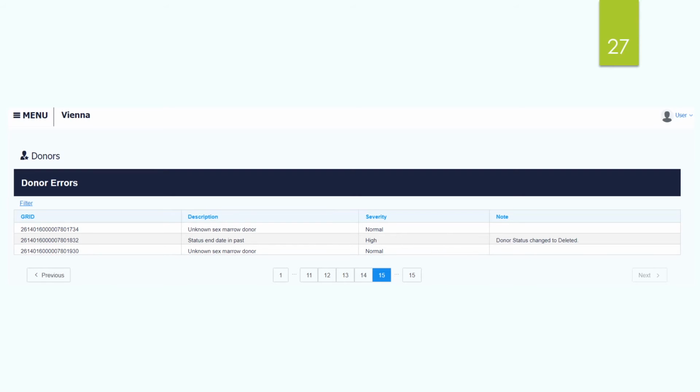The grid column corresponds to the identifier of the donor having any errors in data. In the description column we can see the description of an error. The severity column shows us the severity of the error, whether the error is critical for subsequent work with the donor, or if we are talking about small errors in data. In case the severity of an error was high, the donor record's status is changed to deleted and the corresponding description is written to the note column.